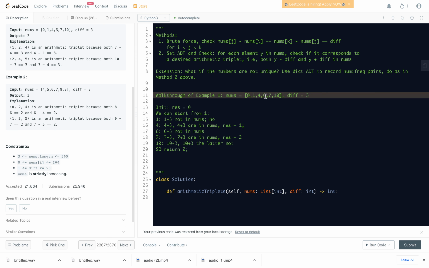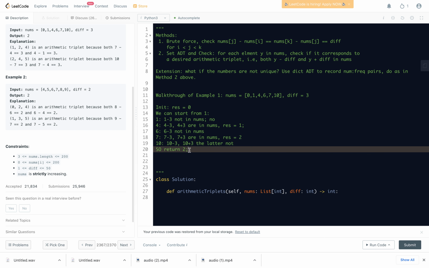And then we look at 6. 6 minus 3 is not in nums, so we look at 7. 7 minus 3 and 7 plus 3 are both in nums, so we increment the result variable by 1 again. We can also look at 10, but because it's the last element, it cannot be a middle element corresponding to a valid arithmetic triplet. Therefore, the final result will be 2.